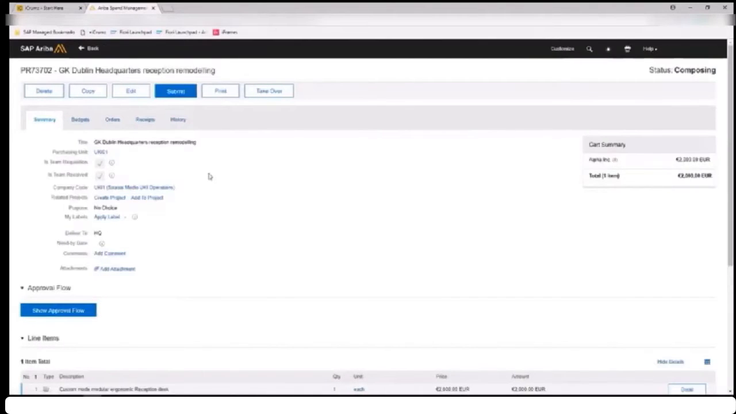Now at this point, we can see that the team members can work on the requisition. They've all of the options that I had. Team members can submit, delete, or edit a requisition. Team members can also take over the purchase requisition. Once a user takes over the requisition, this user will become the preparer of the requisition with no other change to it. Now the user's team can also access the requisition.